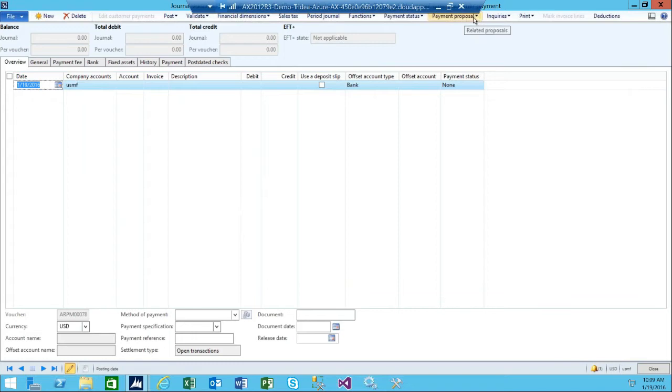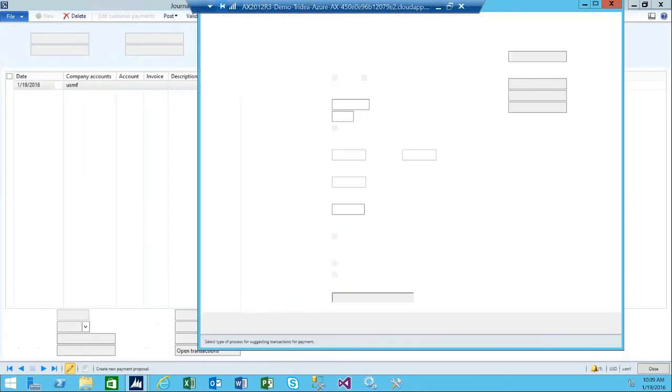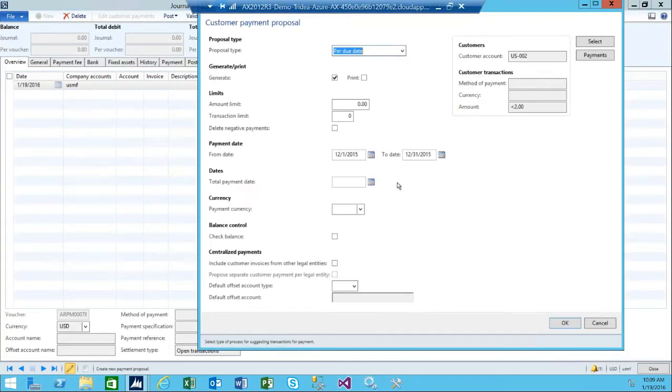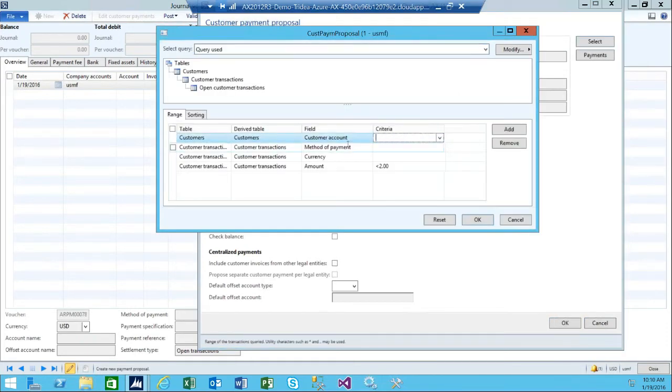Here we are in the journal, and payment proposal is towards the top. So I'm going to go ahead and create a payment proposal. These fields are pretty straightforward. You can set by due date, you can set credit limit amounts. I'm going to specify looking for small balances for fiscal year 2015, so I'll expand this out to include January. Within the select parameters here, you can specify specific customers, or you can leave that blank. The key here is I'm going to look against all customer accounts for any invoices less than $2.